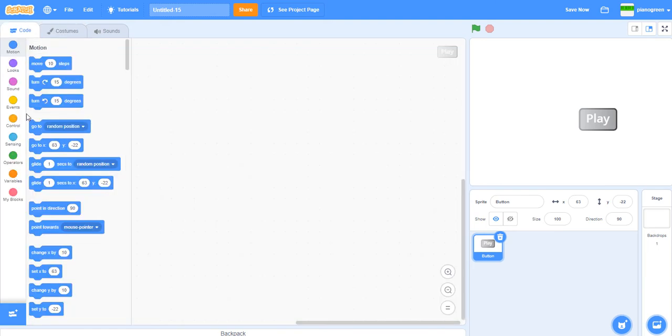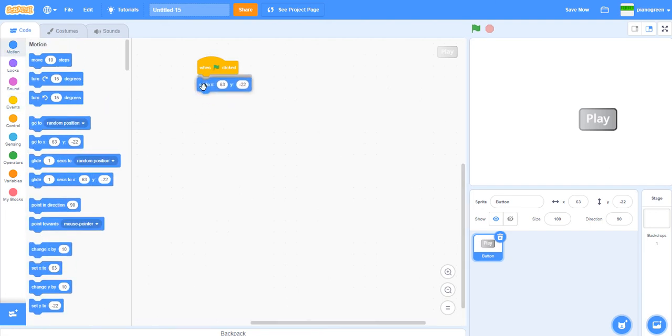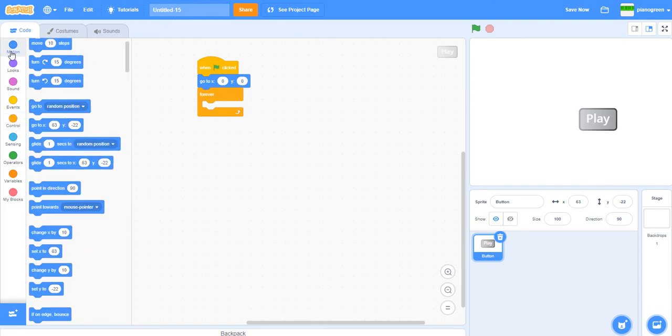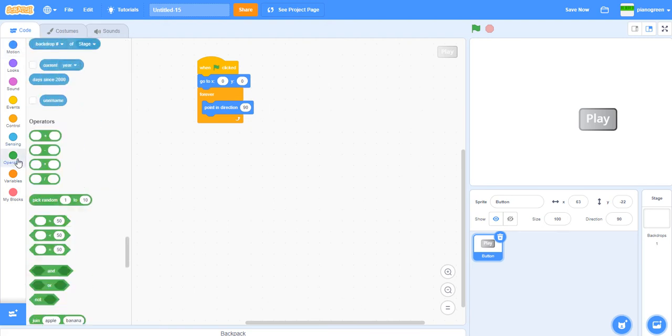Now in the code, we need to, when flag clicked, go to 0, 0, which will set the sprite's position to X0, Y0. Go to the control section and add a forever block. Then go to motion and get a pointing direction block.